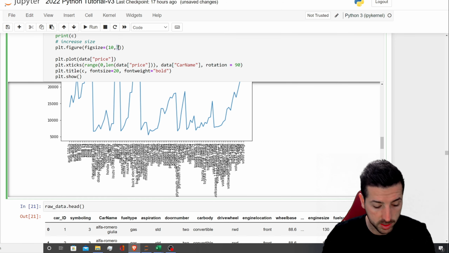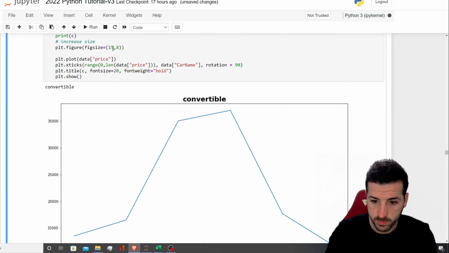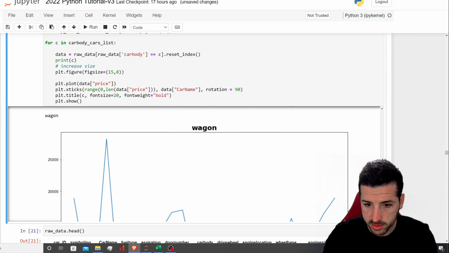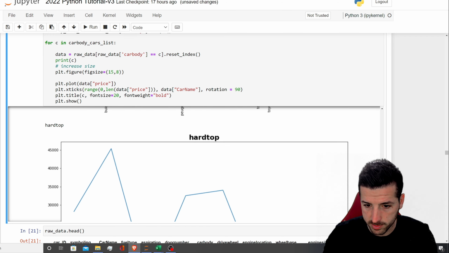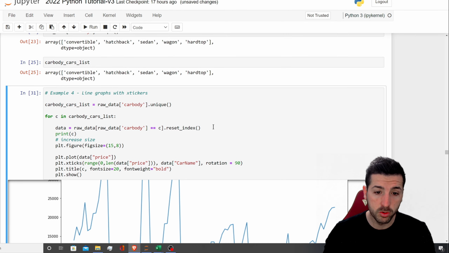Maybe I should increase this to 15. No, I think it's the other way around. So let's keep this 8 and then these 15. Yeah, maybe now they are more visible. So these are the sedans, these are the wagons, these are the hardtops, and that's it. So now we created a loop that goes through all the car bodies, and then we plot the prices of the cars.